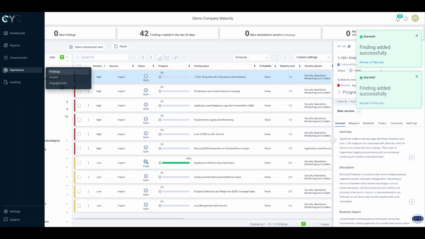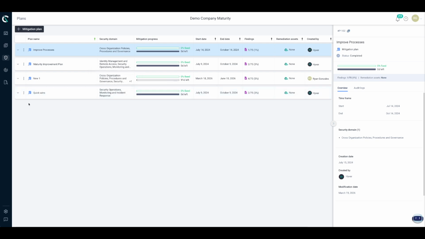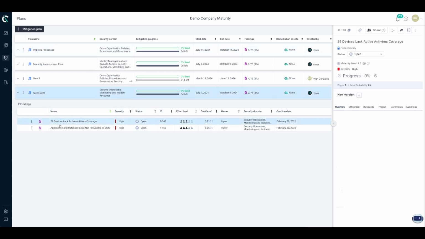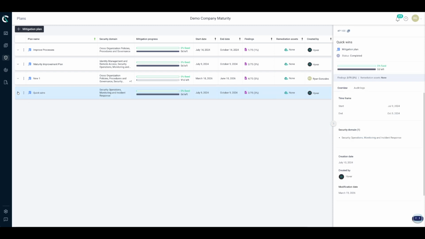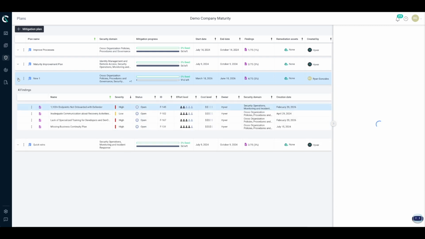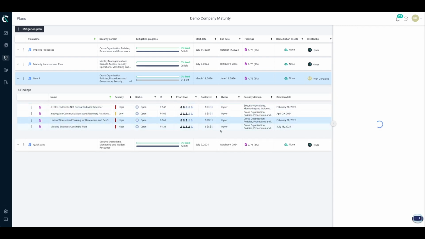Plans can be created at the finding level or grouped across related issues to support more strategic remediation initiatives. Cye also maintains full framework alignment throughout this process. As mitigation actions are defined, they continue to map to additional standards and regulations, allowing a single remediation effort to support multiple compliance and governance objectives.